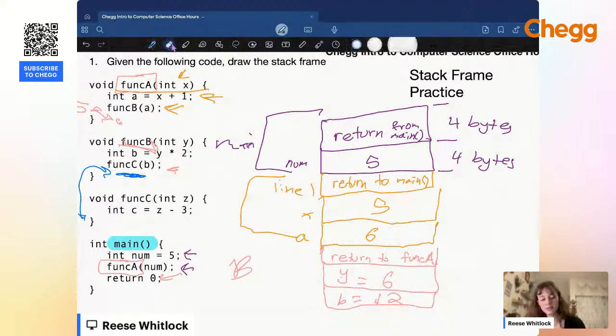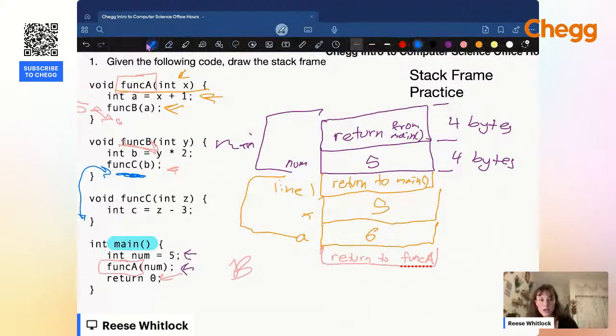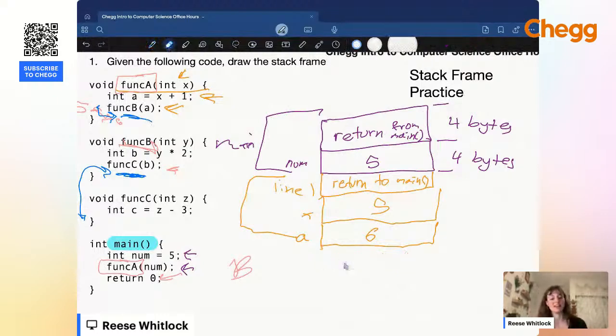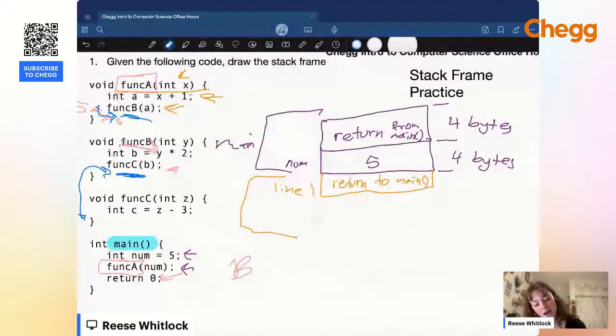So then we pop everything back off the stack. So b gets popped off, y gets popped off, and then we return to function A. So where we left off in function A, the return address of function B was here. So now our program counter's there. And then the next line of code is that function A returns. Because function A is returning, everything gets rolled off that stack. So we get rid of 6, we get rid of 5, and then we return to main.